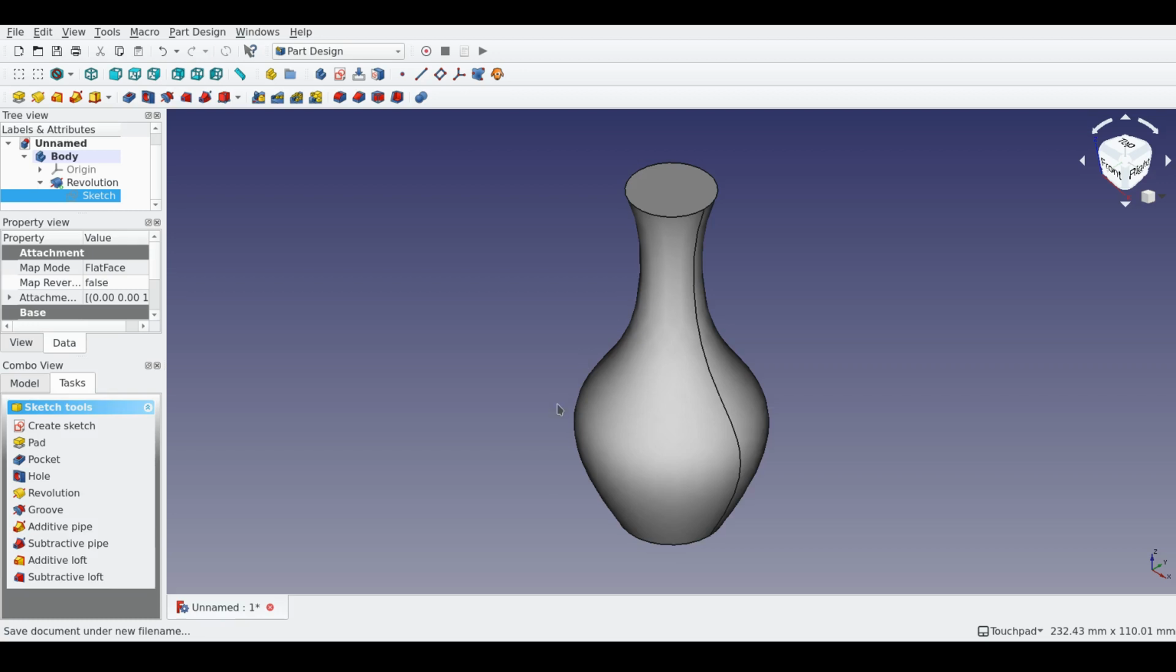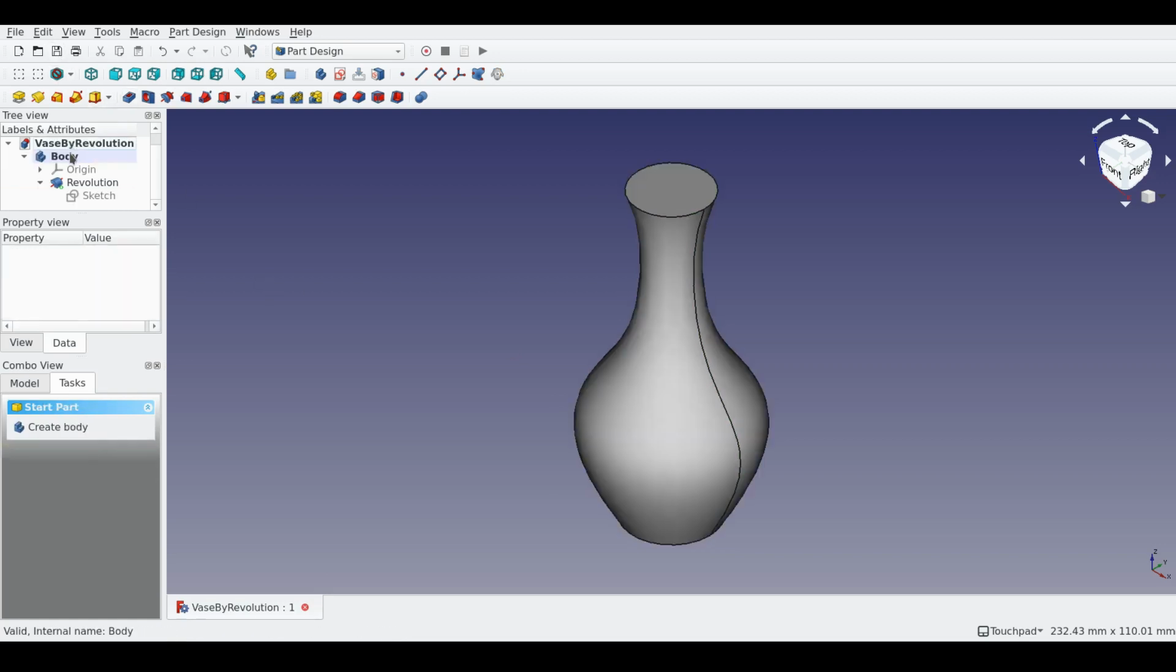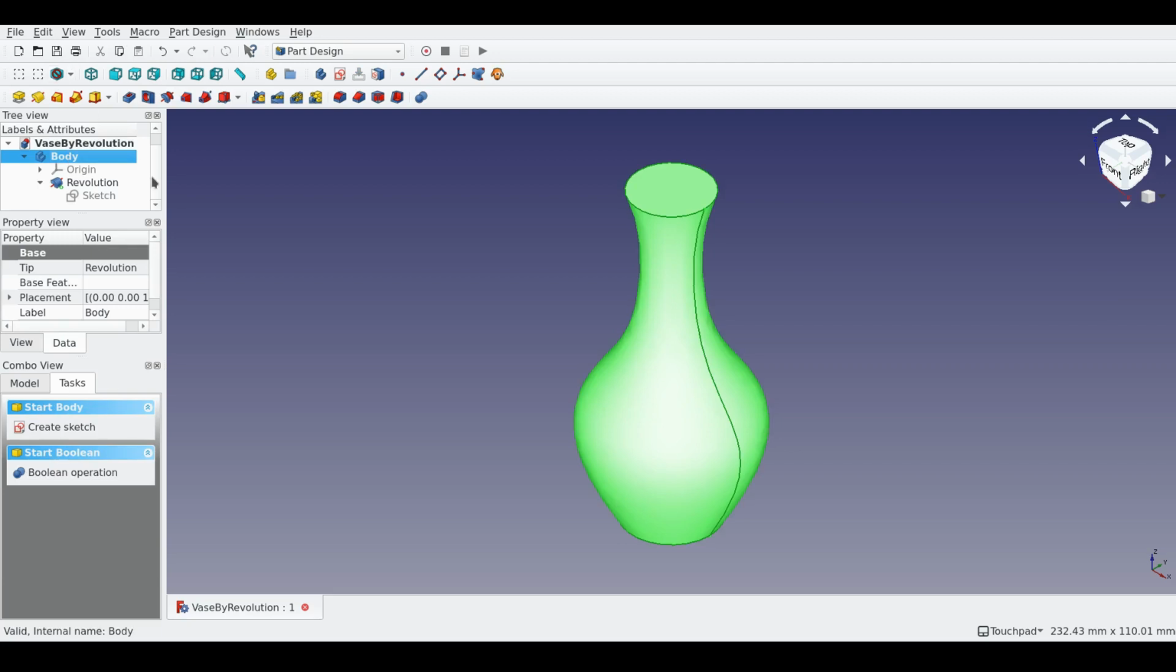Let's go ahead and save this. We'll call this vase by revolution. And I'm going to export an STL out of this file.